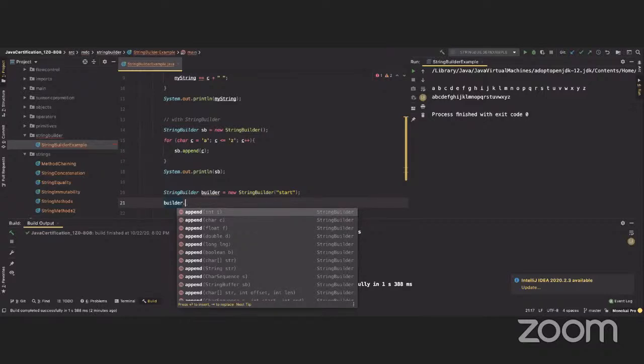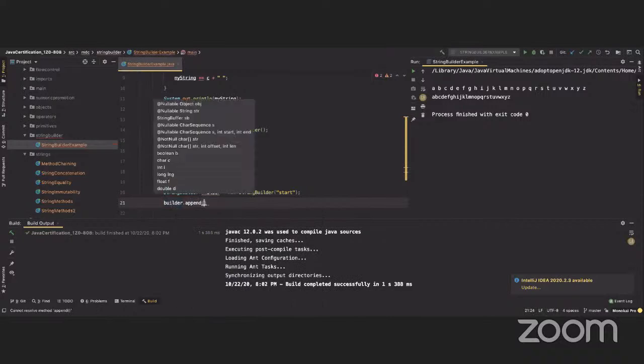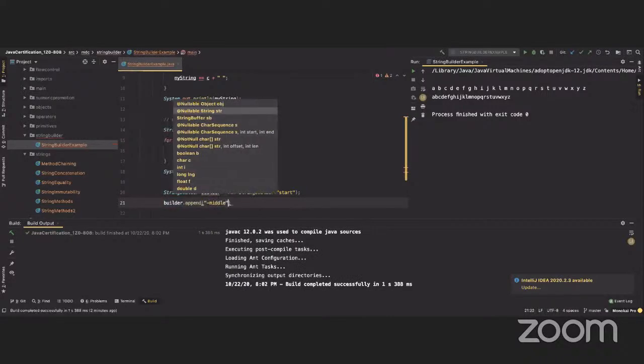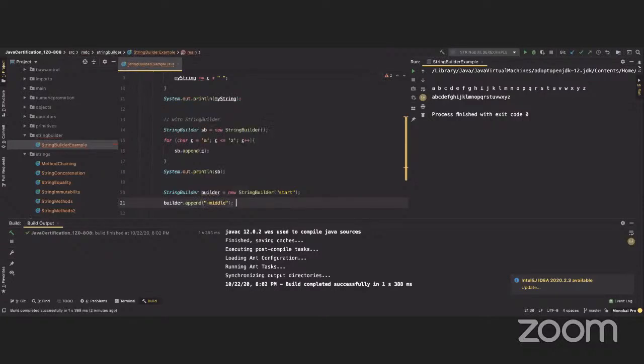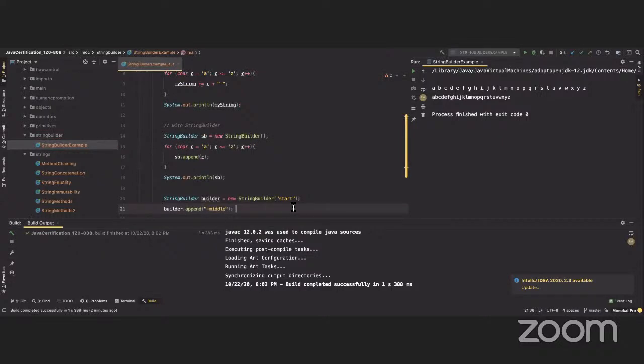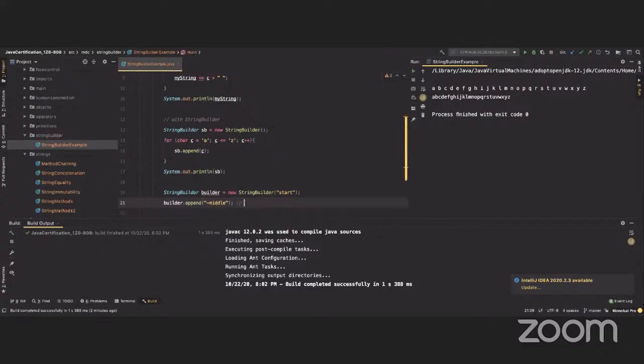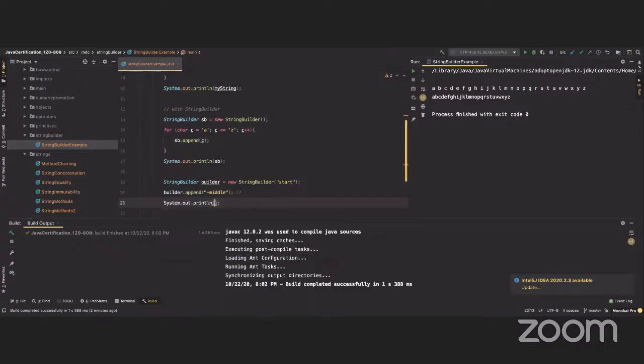We can say append, and then we can say middle. So what do you think is going to happen here? If I print builder, what do you think is going to happen? Right. Start dash middle.